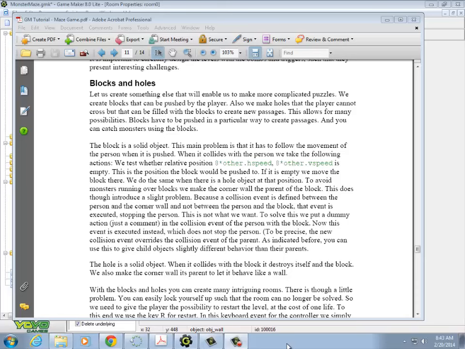So maybe we do holes. They're kind of easy, so maybe we'll do them. Blocks have to be pushed in a particular way to create passages, and you can catch monsters using blocks. So that's the nice thing about them. A block is a solid object. The main problem is that it has to follow the movement of the person when it is pushed.